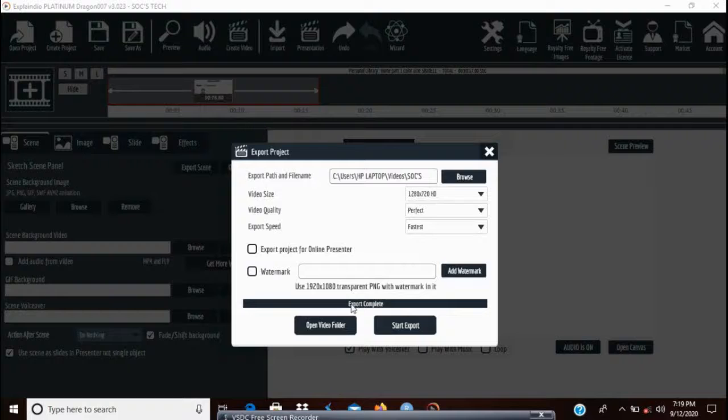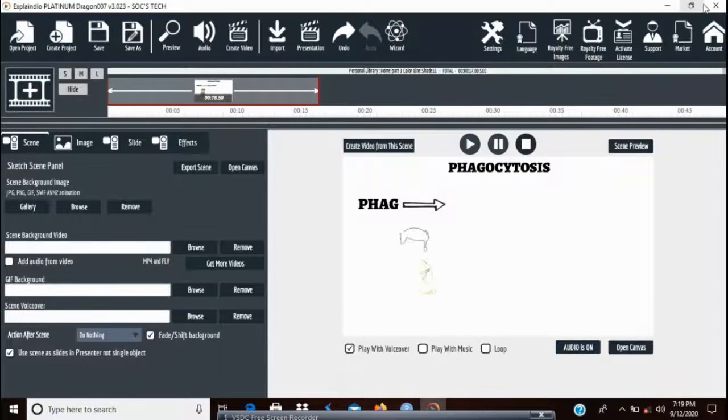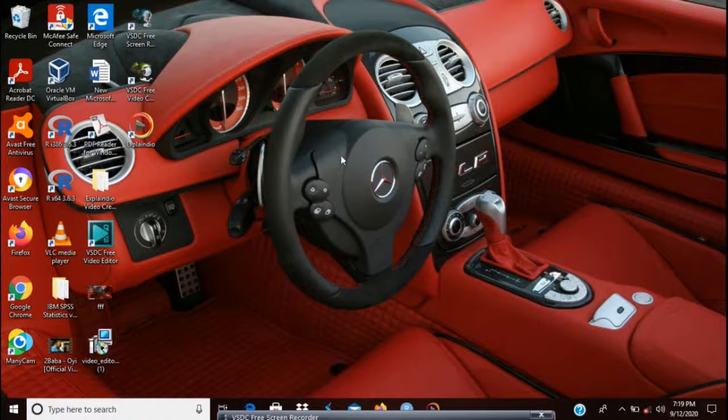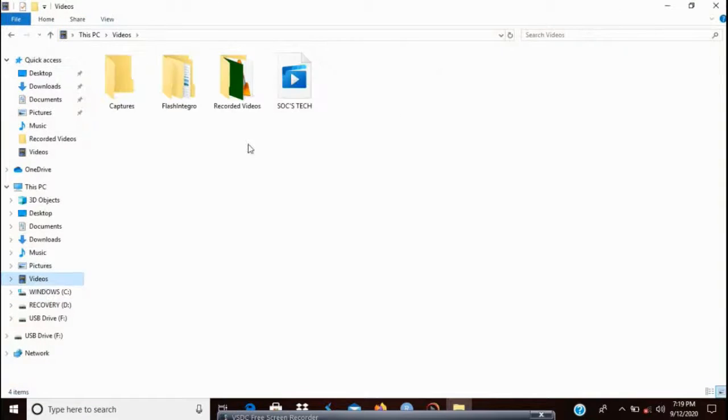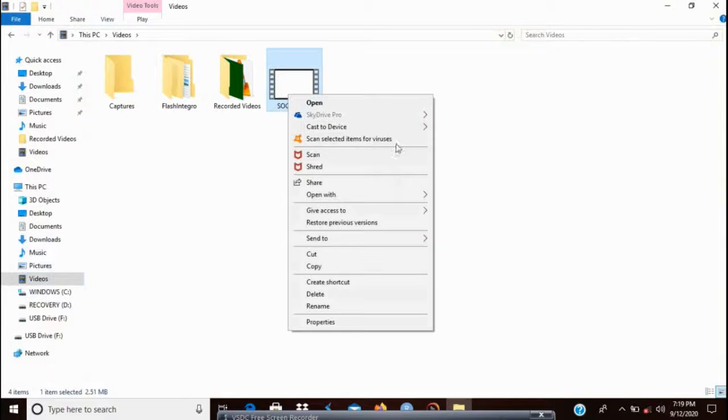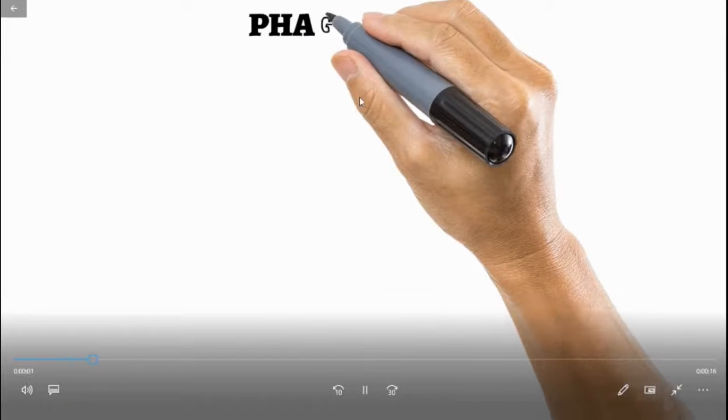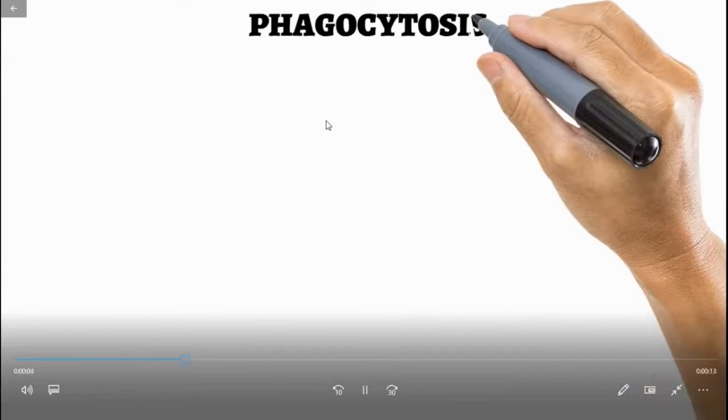Export complete. So let's check out the video and see what it looks like. I can close this and then close my Explaindio too. After closing it, I want to come to my video here. As you can see, succtech. Let's click on it and open. I want to open it with VLC, but it's not giving me the option to do that. Let me just open it naturally. You can see now, that's turned into a video that everybody can watch.